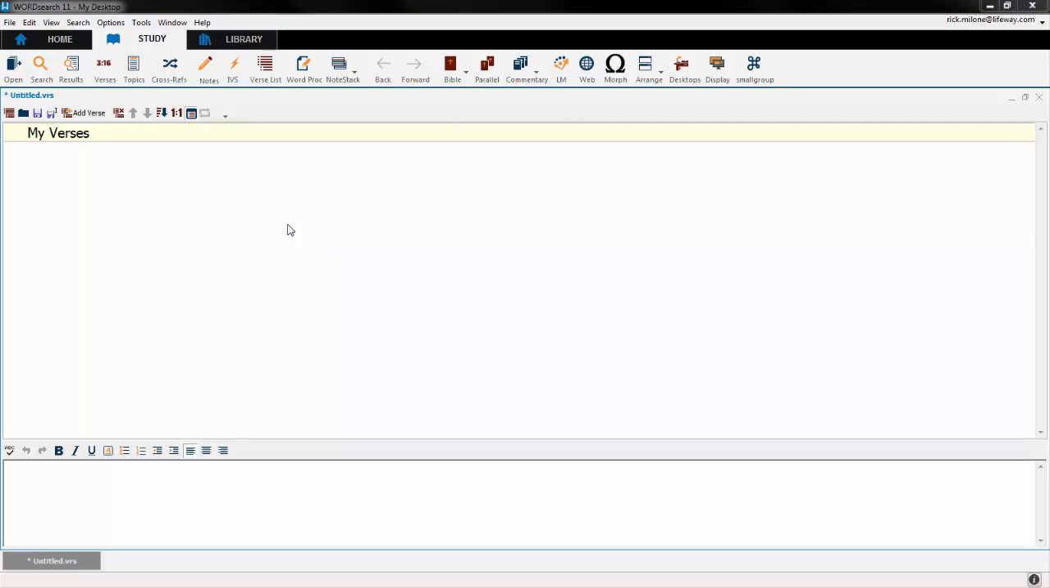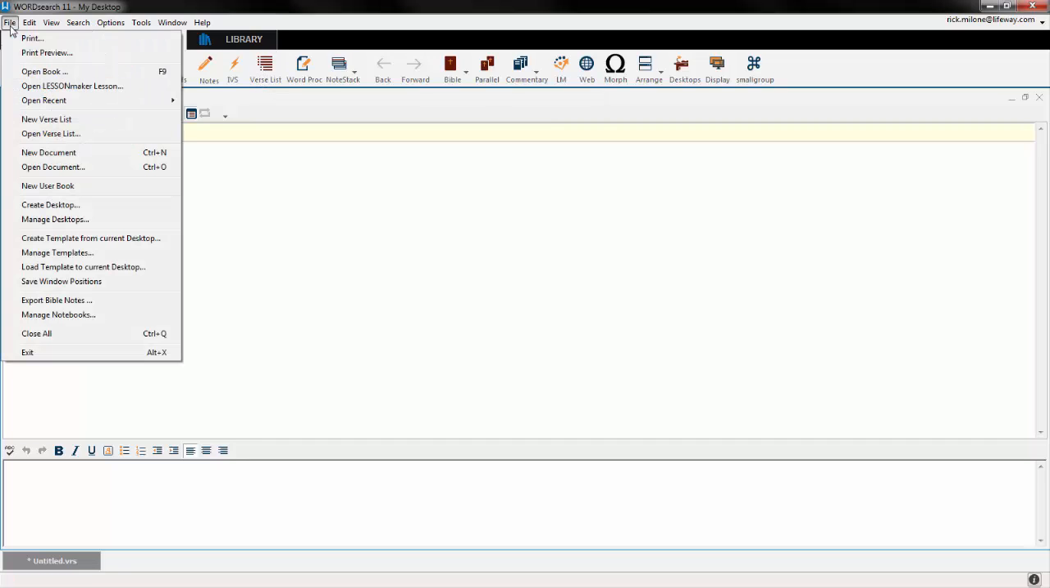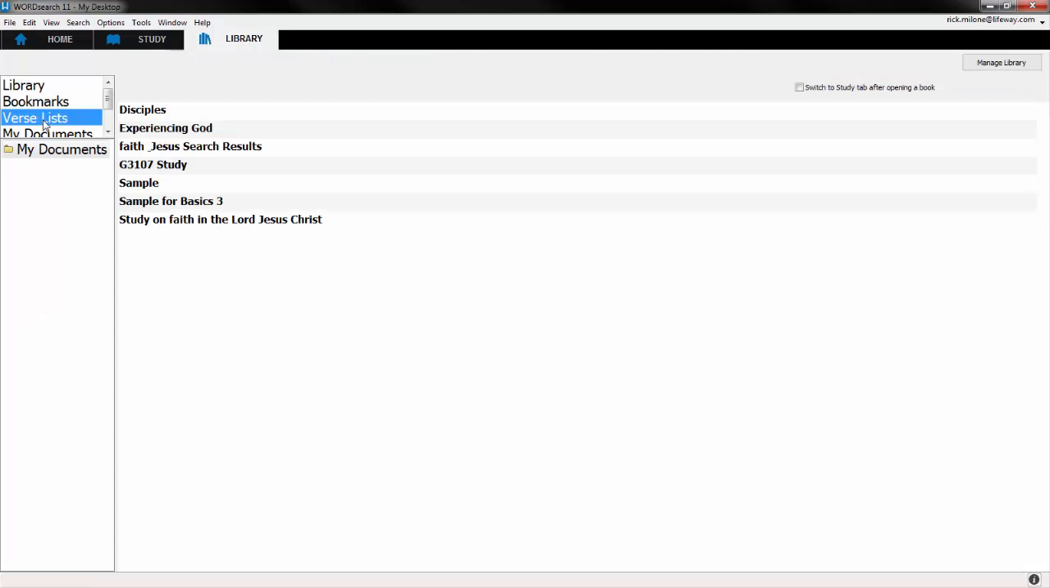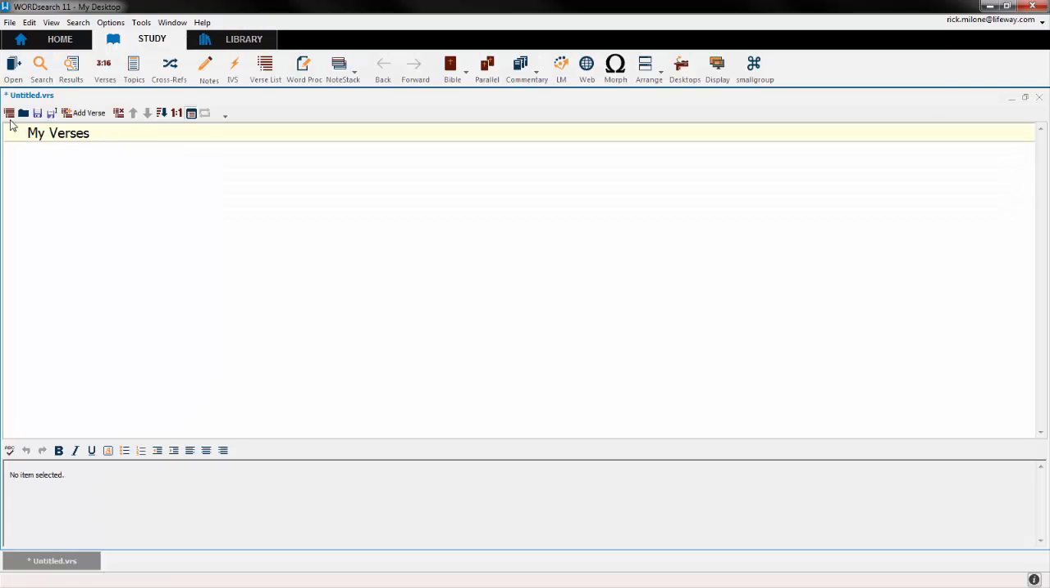The verse list can be accessed from the main icon toolbar. As well, you can create new verse lists or open an existing one from the File drop-down menu. Once saved, your verse list will be stored in the Library tab under Verse Lists. The verse list toolbar starts out with the 4 common file options: New to start a new verse list, Open to open an existing verse list, Save to save the verse list under its current name, and Save as to save the verse list with a new name.